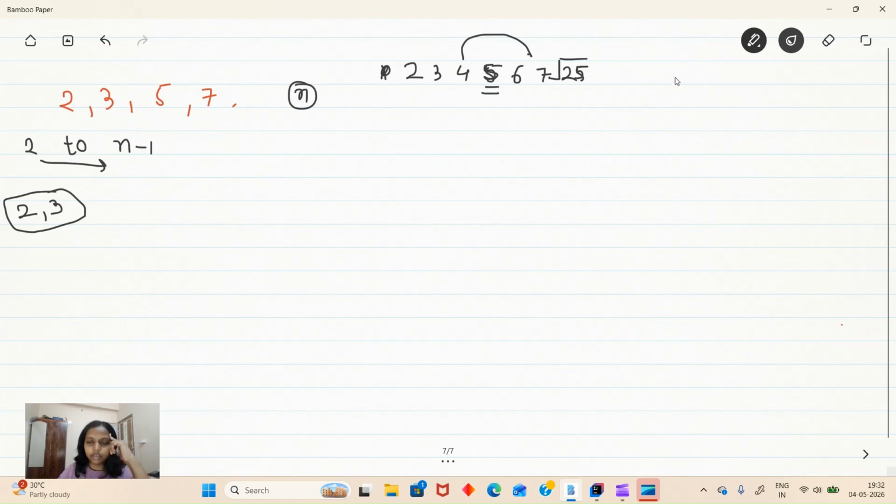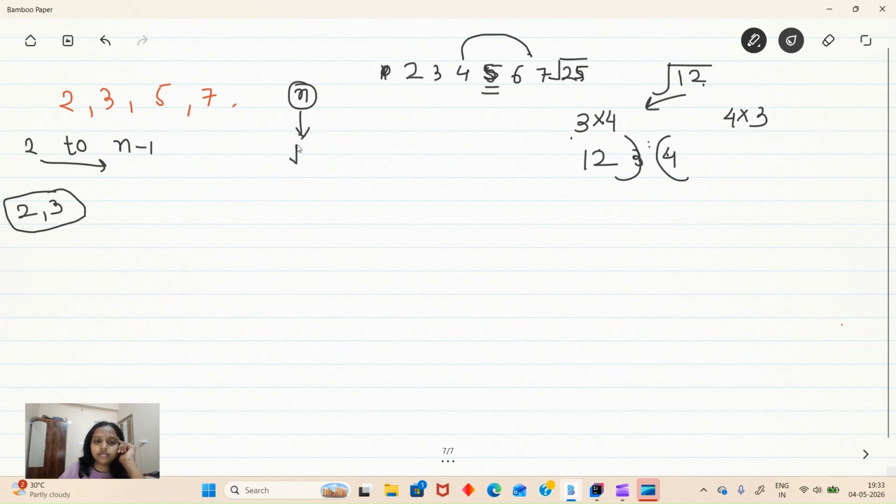For example, consider 12. The divisors of 12: 3 into 4 is the same as 4 into 3. So I don't have to move beyond 2, 3, 4. Four threes are the same as three fours, so I don't have to go after this. If I take the square root of 12, it will be around 3 point something, so we take 3. So we reduce n to root n.